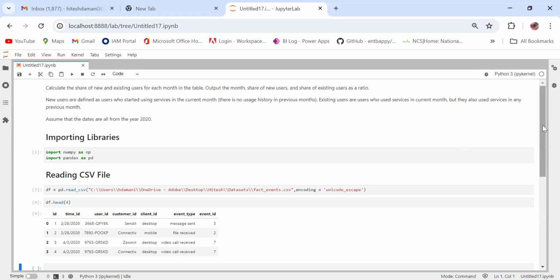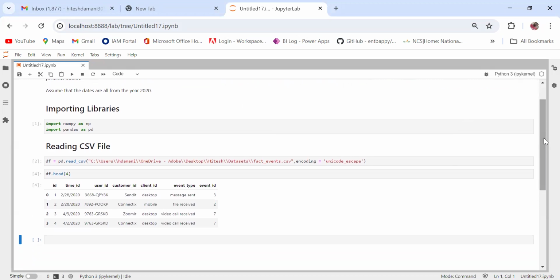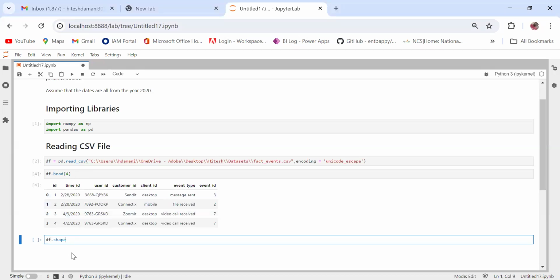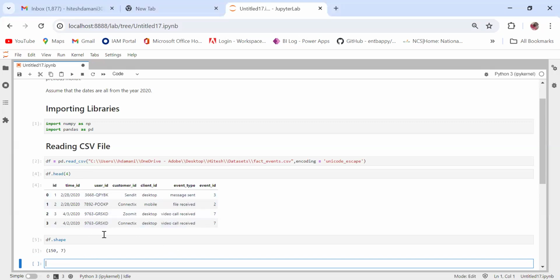So for that, can I say this thing? Out of this data set, we need to work on just two columns, which are time ID and the user ID, right? For every user, we have to compare the occurrence of that particular user. So let me quickly check the shape of this data. df.shape, it's 150 records and 7 columns, right?